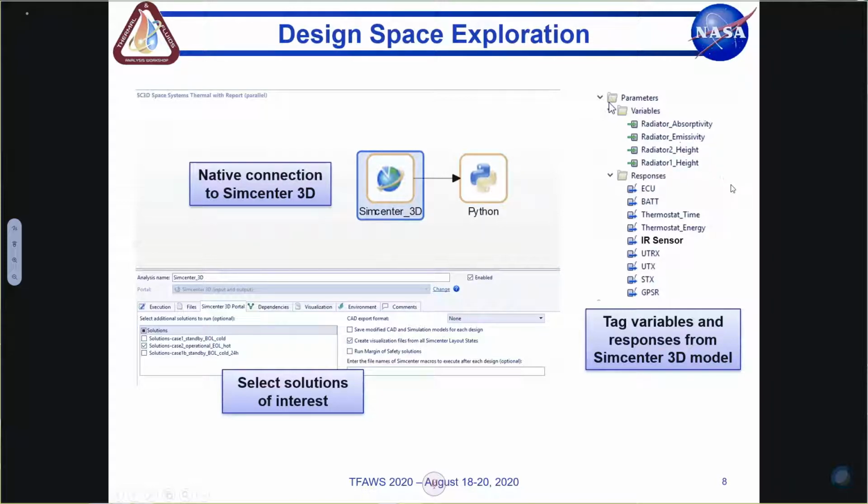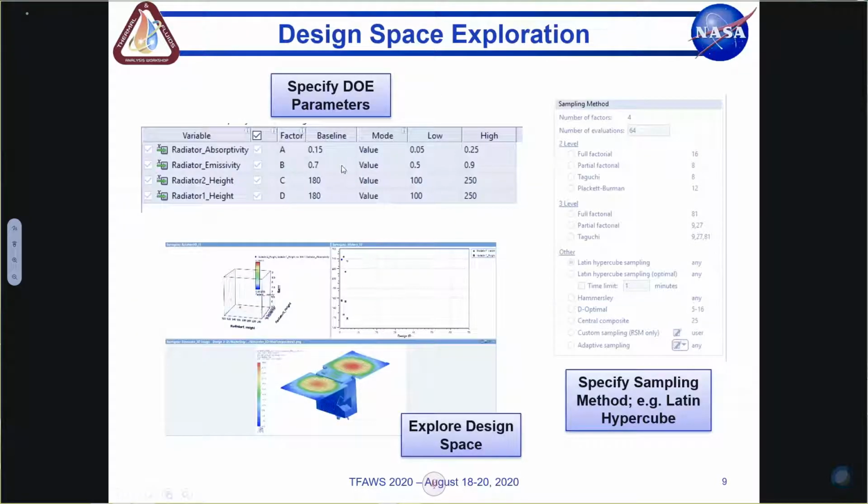and you can start defining what your design space exploration should look like. Once you've got your solution set up, you can say, okay, I want to look at, for example, this second solution here, and then I'll tag my variables. In this case, what we mentioned earlier: the height and the thermal optical properties. And then you've got a set of responses that were also obtained from the results. These are all coming from the model itself, and you can keep track of how things are changing as the variables change.